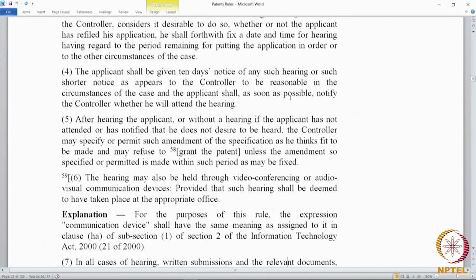Ideally, the notice period for a hearing, the letter communicating the date and venue of the hearing, will have a 10-day period before the hearing, ideally. But if the controller needs to give a shorter period, he can do that.